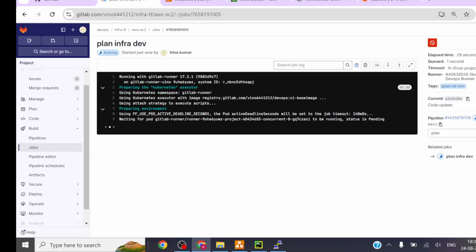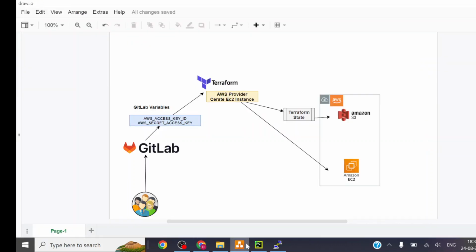I'm running a Kubernetes GitLab runner. I'll explain how to configure the Kubernetes GitLab runner in a separate session, but right now this is for the integration. I'll post the link of the videos I'm trying to upload for the GitLab runner configuration. So let it execute.